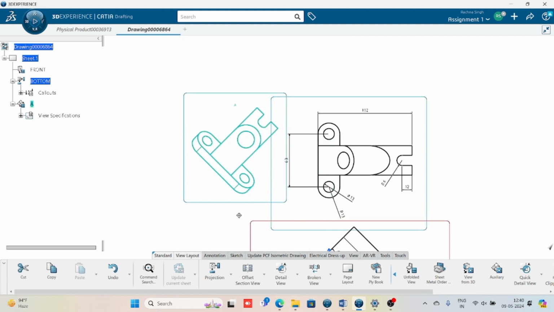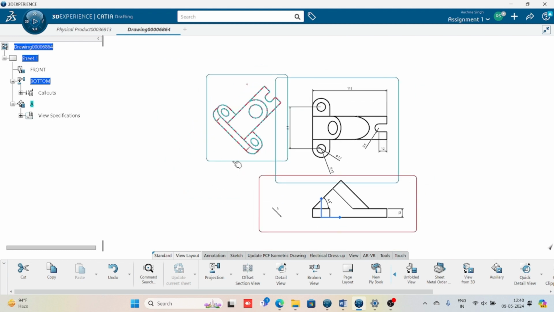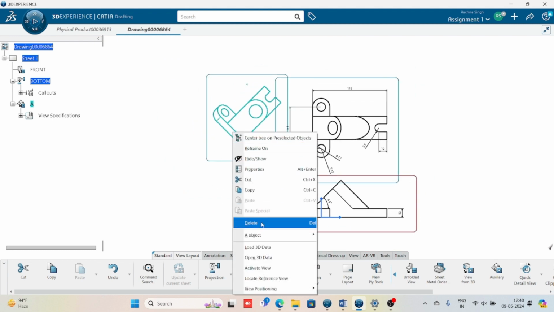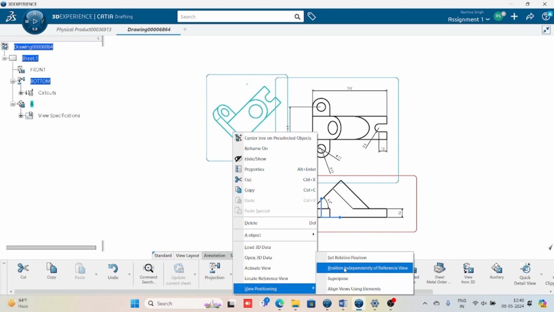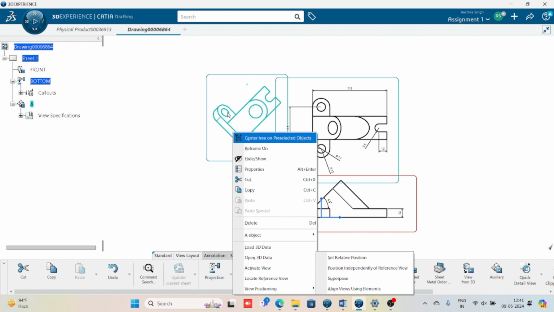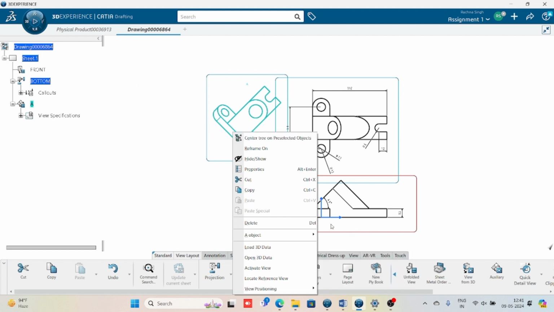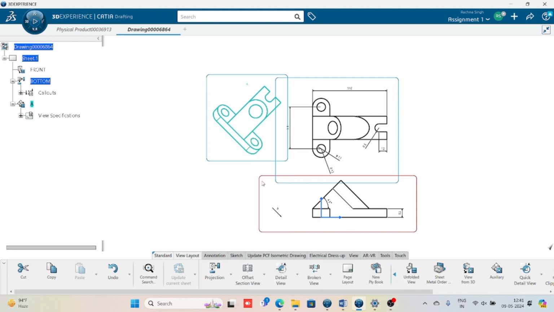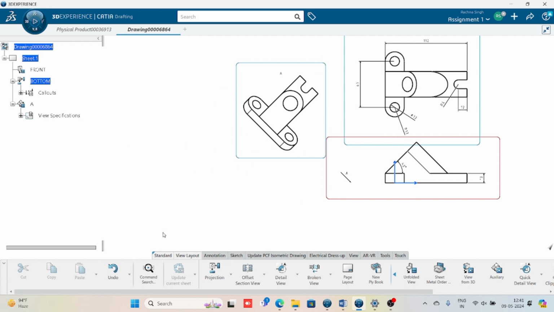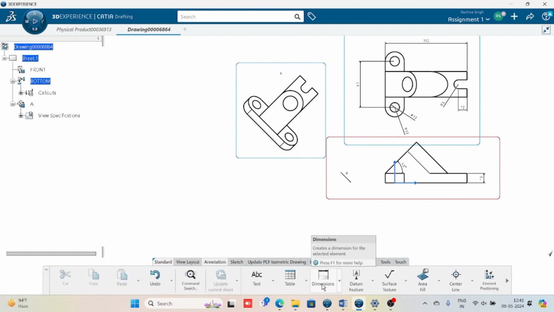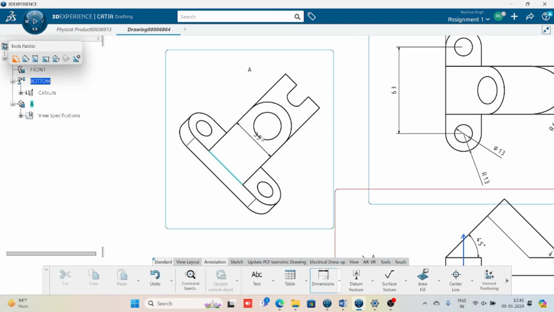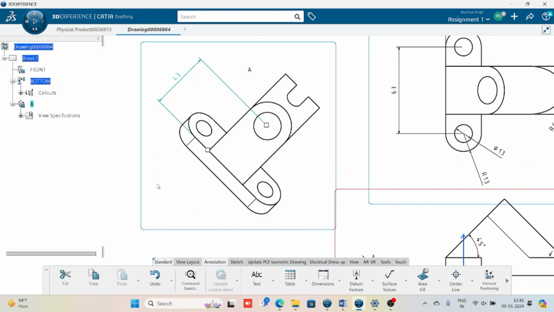Now I'm getting this reference plane. Now you can see I just want to place it somewhere here. So what I'll do, I'll just right click and come to this last option, position independent by reference view. This means that it will not lock at the position where the view was generated, but it will be free from this main view. Now I'm going to give this dimensions to check whether my profile is correct or not. So you can see my profile is 100% correct.